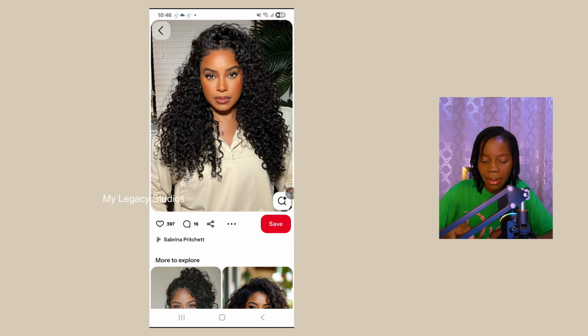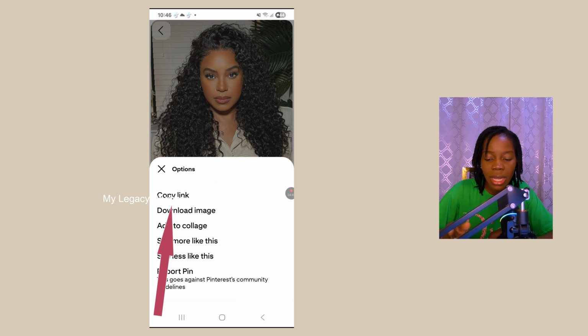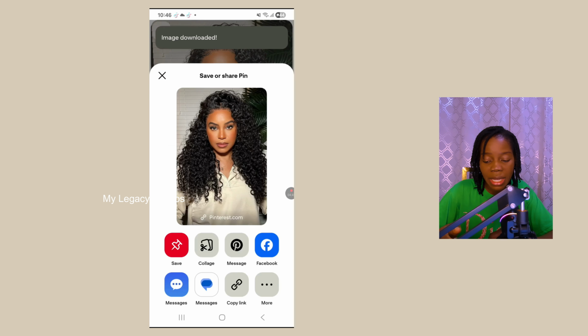So I'm going to download this image to my phone. So to download this image, click on the three dots down here and click on the download image button to download it to your phone. So now that we have our image, the next thing we are going to do is to convert this image into an avatar. And to do that, we are going to use ChatGPT to do that.